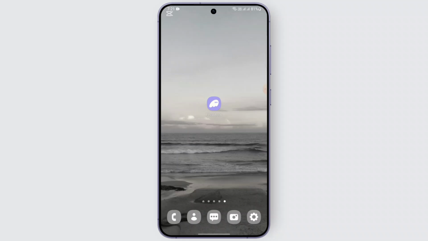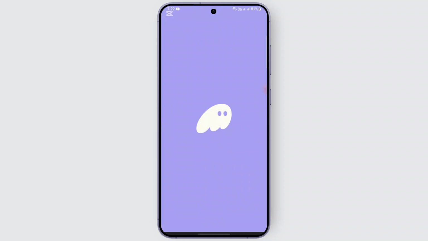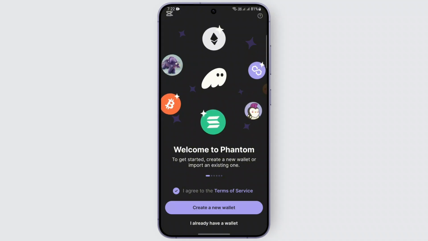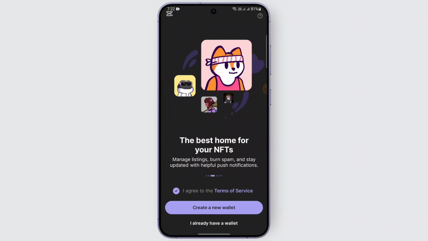First of all, go ahead and download the Phantom Wallet application on your device if you don't have one. And once you have downloaded the app, you can just go ahead and simply tap on it and launch it on your device. Once you reach over here, you can find this section. First of all, you need to agree to the terms of service provided by the Phantom Wallet. And once you have done that, if you already have an account, you can click on I already have a wallet. But if you don't, you can go ahead and tap on create a new wallet.